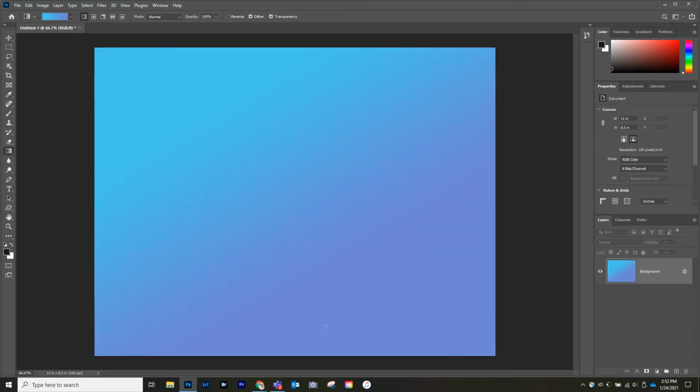We can do this at different angles. If you want to keep a straight line, you can hold shift. It's going to make a straight line. Then we've got a nice clean transition without much of an angle. All right, so there we have added our gradient to the image here.